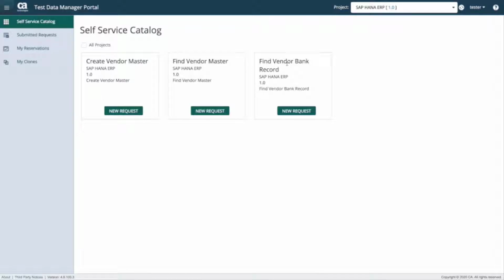So here I can see there are actually 3 data service tiles that have been exposed to me by a test data engineer that allow me to interact with particular environments, in this case for SAP, to create a vendor master record, or I can leverage find and reserve models that test data engineers have created for me to search for data that might fit certain data criteria that I need for testing, right?